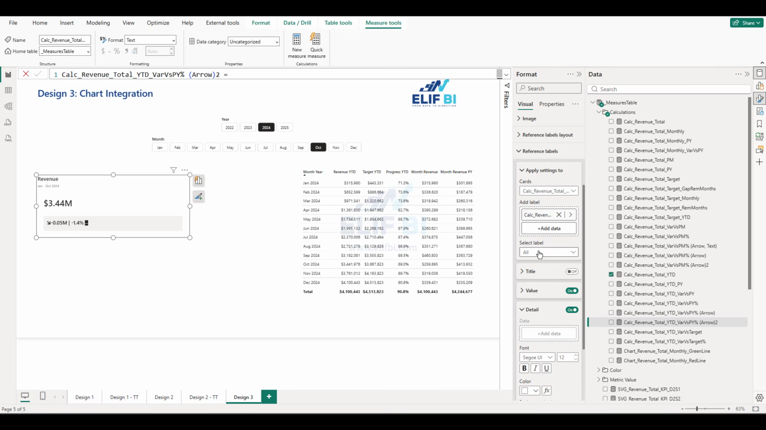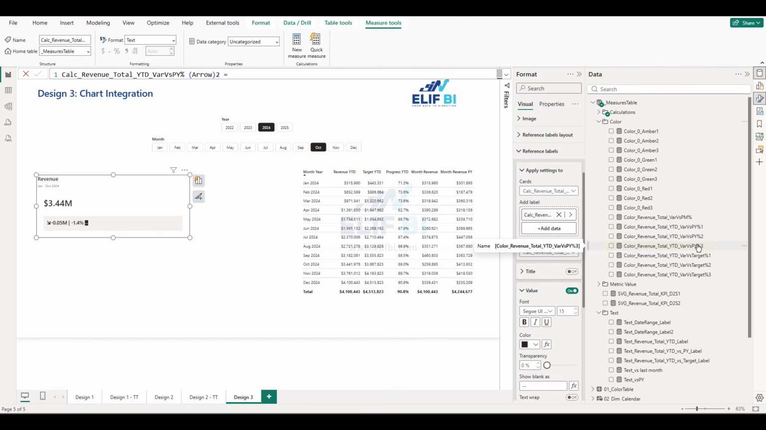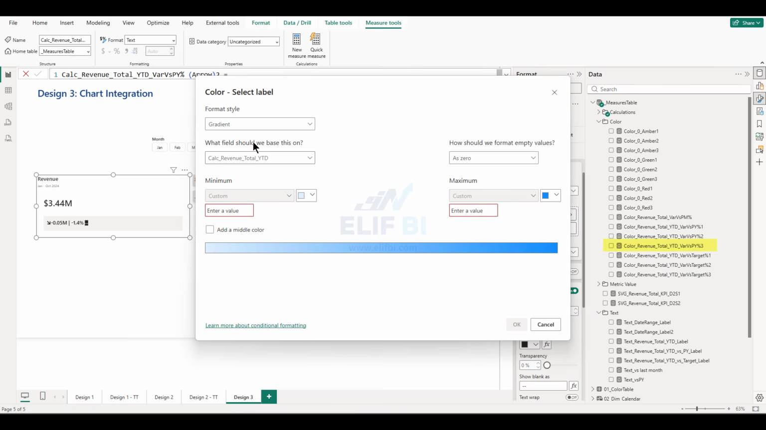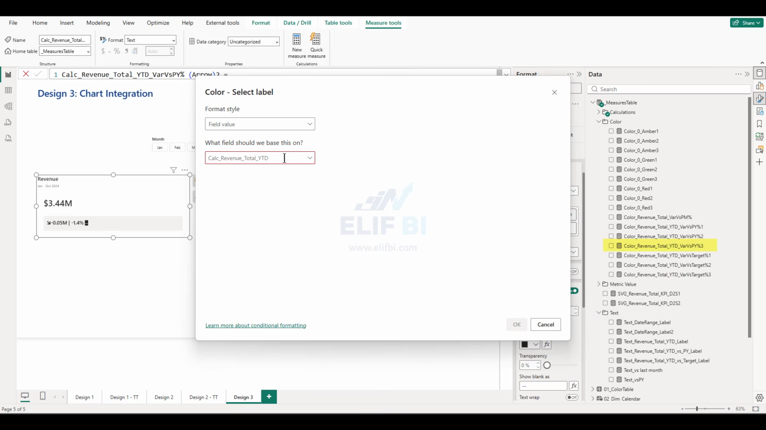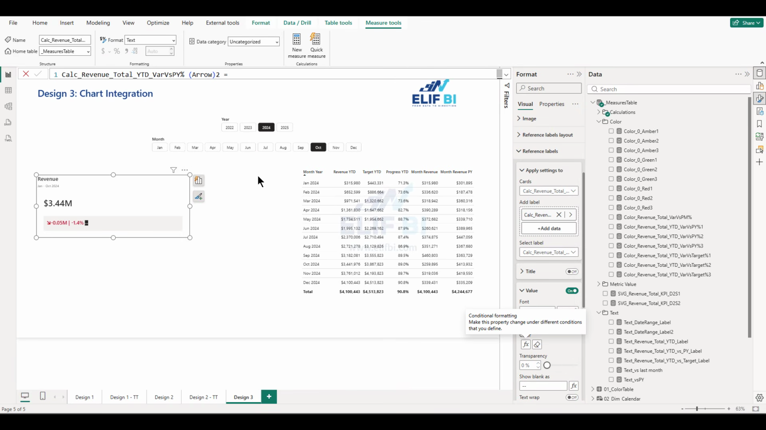All right, and then we have to select the label. For the label, we have to set the color of the value. Color, this is the color that I want to add. I'll go there and field value, then I'm going to type color. That is the 4th one in the list. That should be the one. Okay, so now this is red.